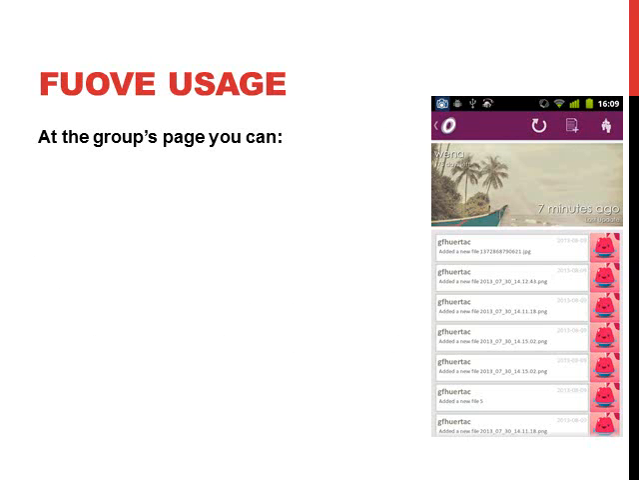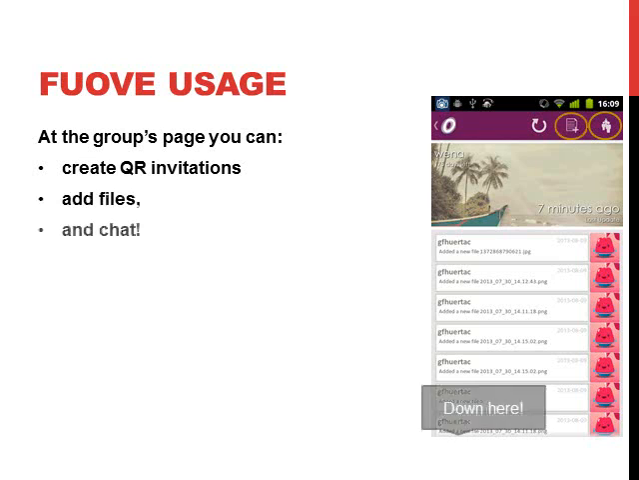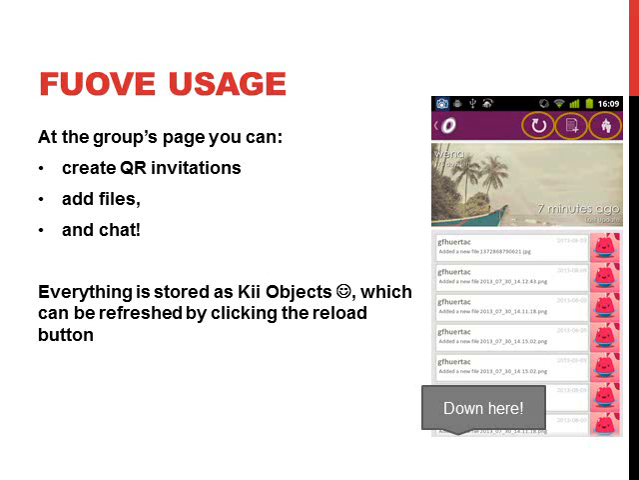The groups page also shows you three options. You can create QR invitations to add new members to your group, add files to your group, and chat. That is not displayed in this picture, but you can scroll down the screen and check the chat entry. Also, you will see all the information that is currently available in the group, which you can refresh by clicking on the reload button. When you click on an item in the group, you will be asked to select the application to open that file, if it is available.